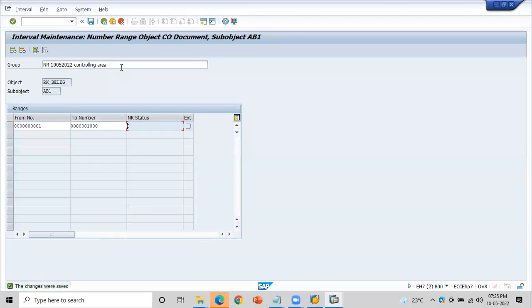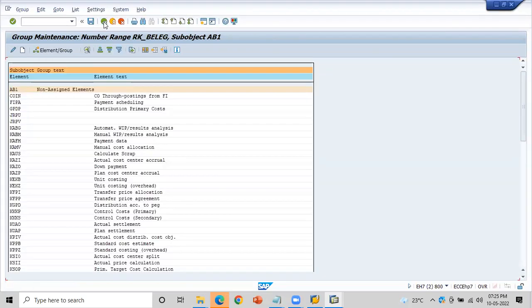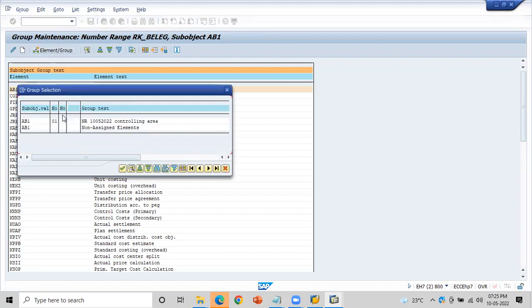Okay, so the changes were saved. Now this number range group you want to assign to your controlling object. So standard controlling object COIN. Place the cursor on that COIN, click on element group. Select the number range group that you have created. Place the cursor, click on continue, or just double click, and it will be selected.